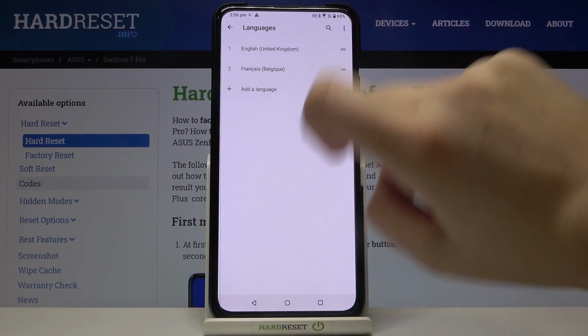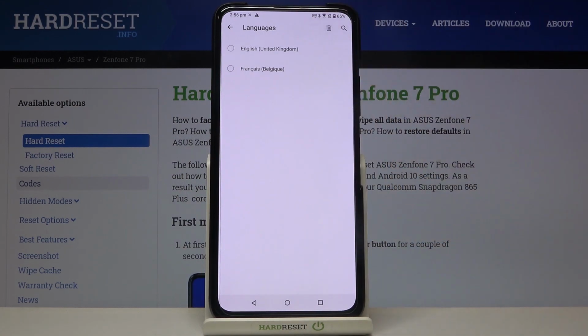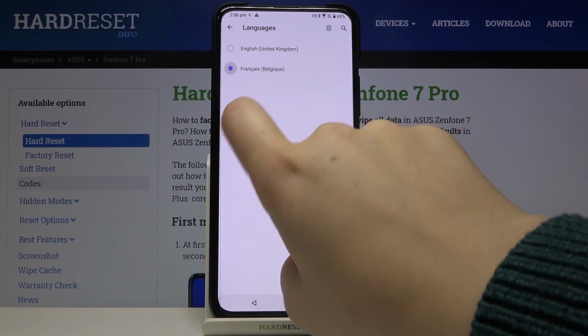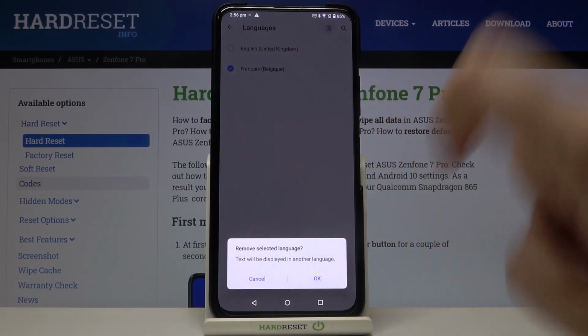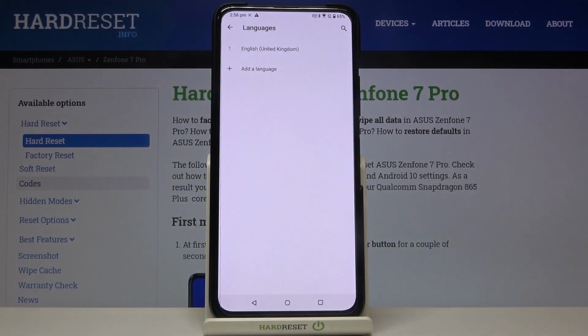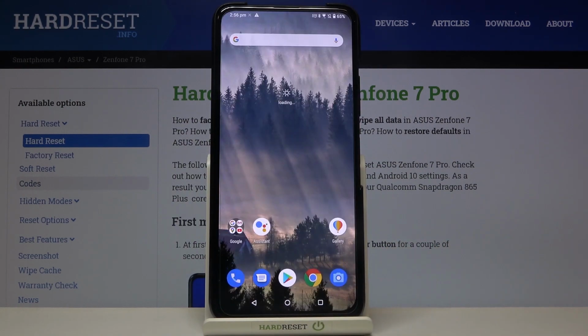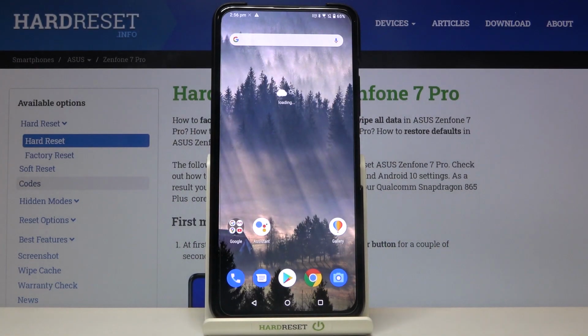tap on Remove. That was a misclick, so tap on Remove, and just make sure that the language you want to remove is marked. Tap on the trash bin icon, tap on OK, and as you can see, it immediately disappears. So actually that's all. This is how to change system language in your ASUS Zenfone 7 Pro.